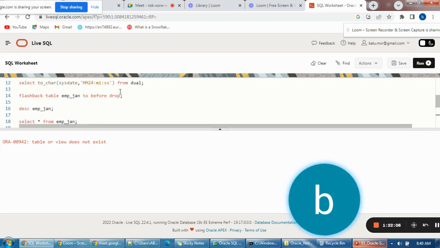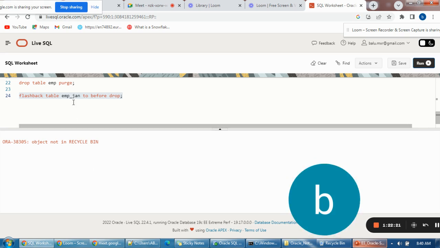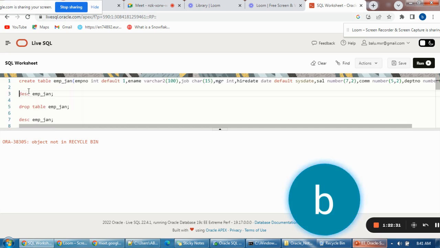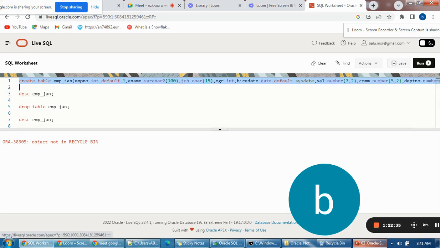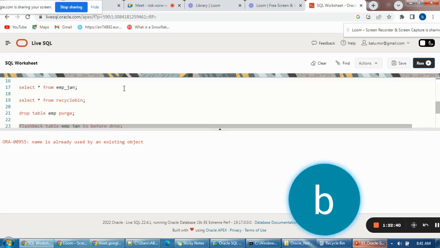Now even if you try to restore things, you cannot do that. We can do flashback table, what will it do? It will restore that, right? But object not in the recycle bin means it is permanently removed. Clear? Anybody have any doubts in the drop command? Once you drop permanently, you cannot restore that one.